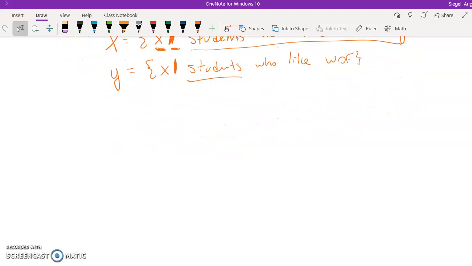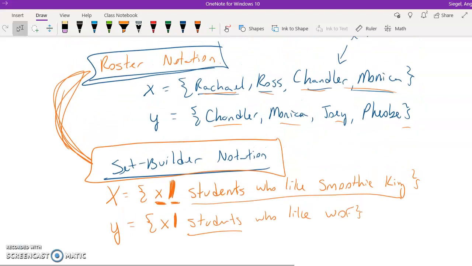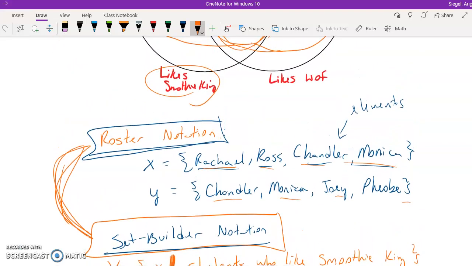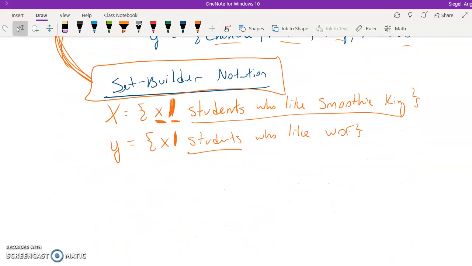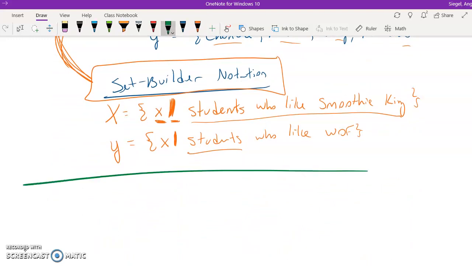Okay, so I want to get back to these elements. The symbol for elements is this kind of weird, funky symbol. It's like a curve, and then it almost looks like a little cursive E maybe, or maybe an italic big E. So I want to say that, let's say Monica.